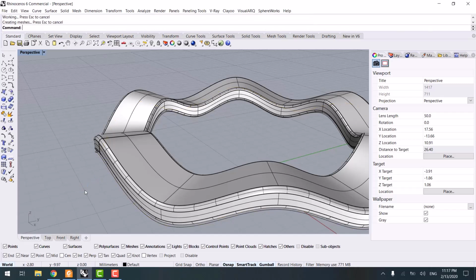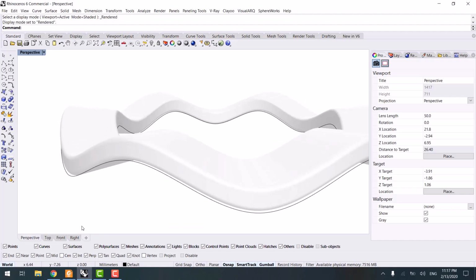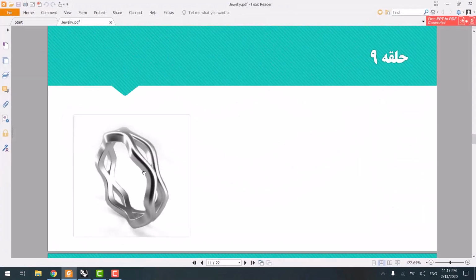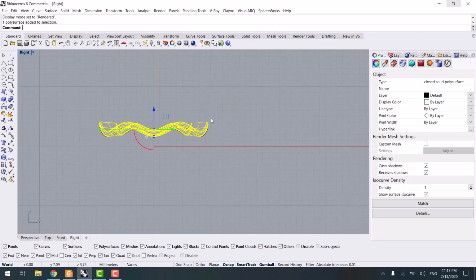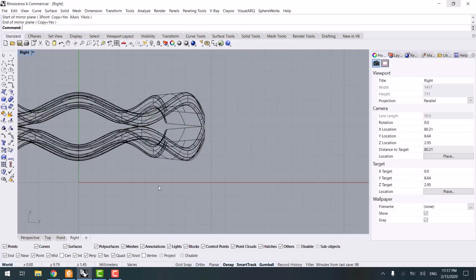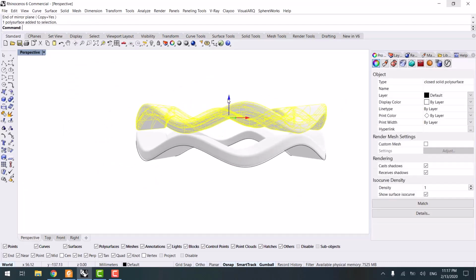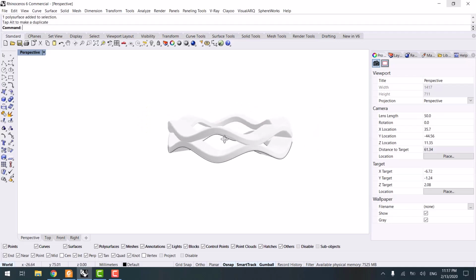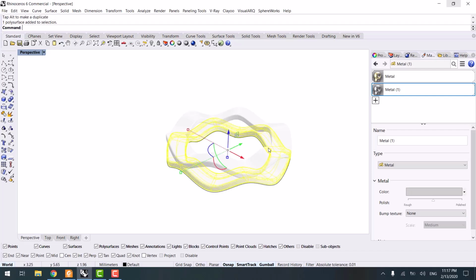Let's check it in rendering. Let me check the image one more time. We need to do a mirroring as well. So enter one of the views, whichever works the best for you. Activate mirror. Symmetrize the ring, and we'll maybe merge them a bit. And at the end, we can add the material.